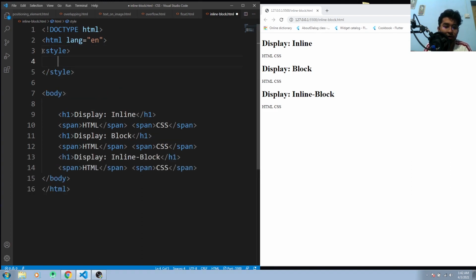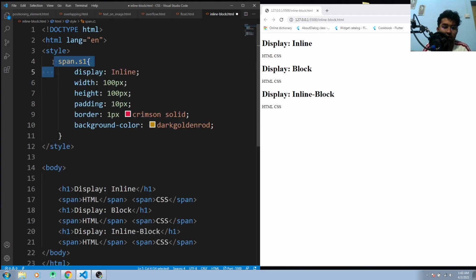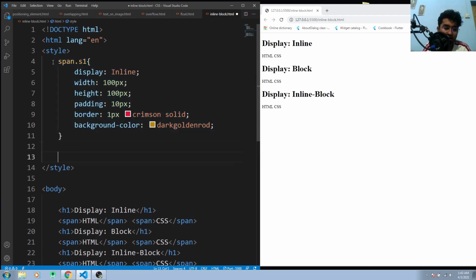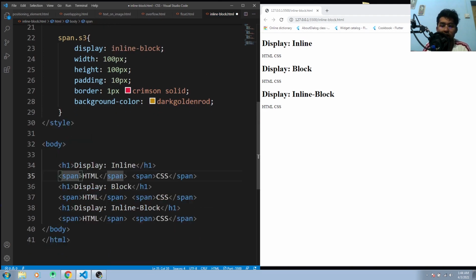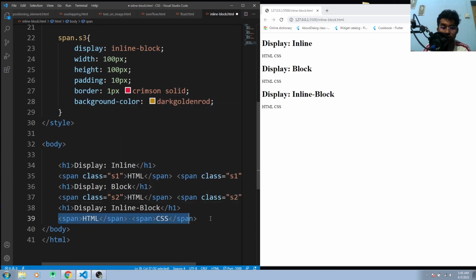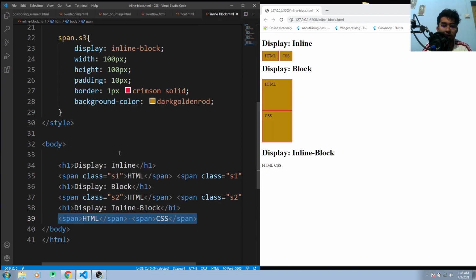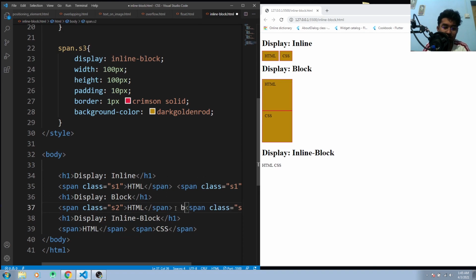The first span would be s1. I have to copy this to make two more classes here, s2 and s3. Now I have to use the classes here. In the last two elements of the span I'm not using the s3 class right now, just to show you the difference. Let me just give it a break here.